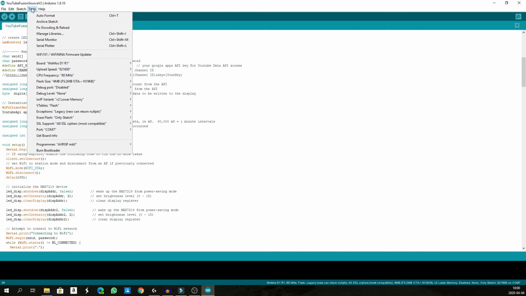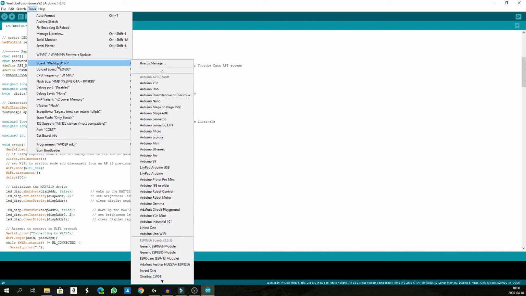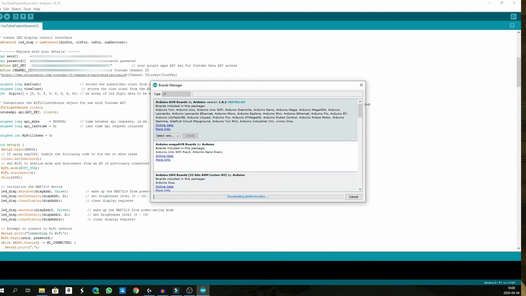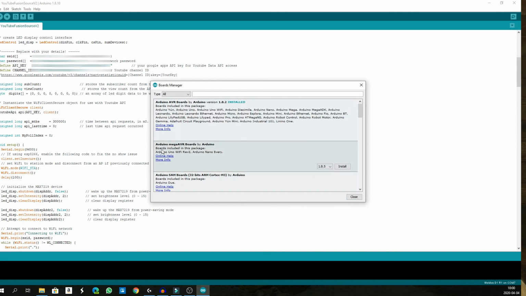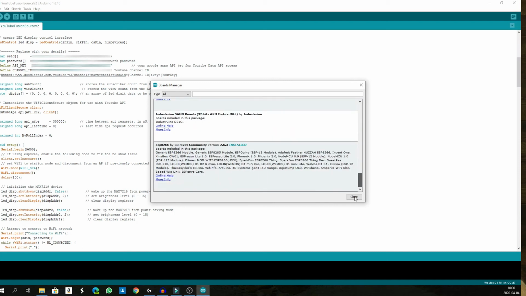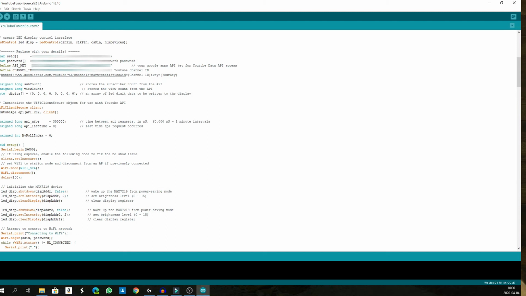We're now going to go to tools and we make sure that the WeMOS is selected. If you can't find the WeMOS board in your list, then just go to the boards manager, and at the bottom of the boards manager you've got your ESP8266. All right, let's jump back and just install that. So if you click on that ESP8266 and press install, it will install the drivers for that microprocessor.